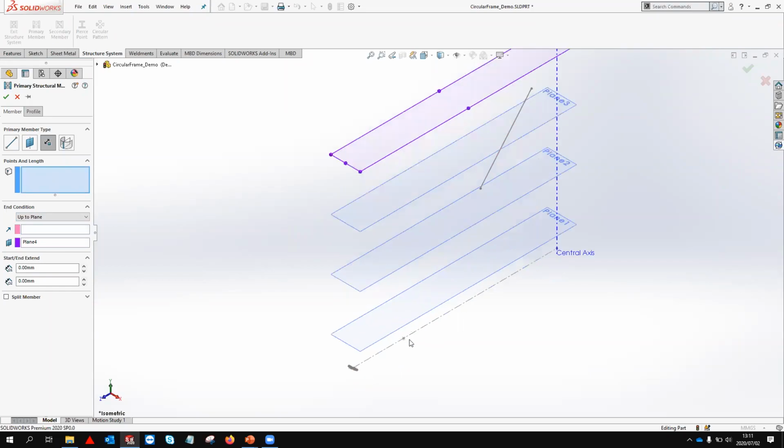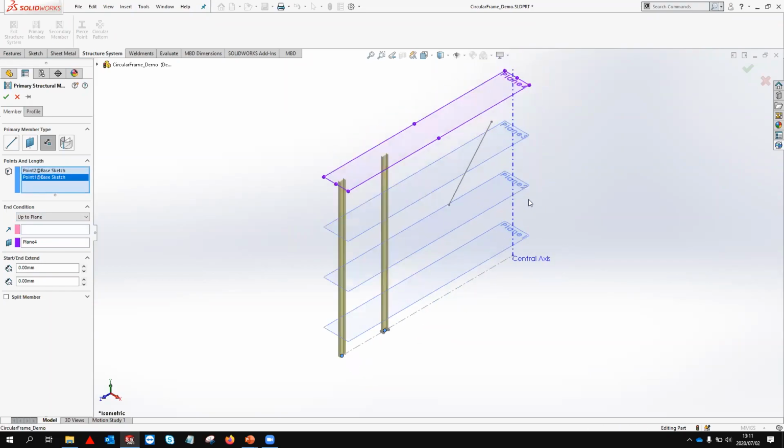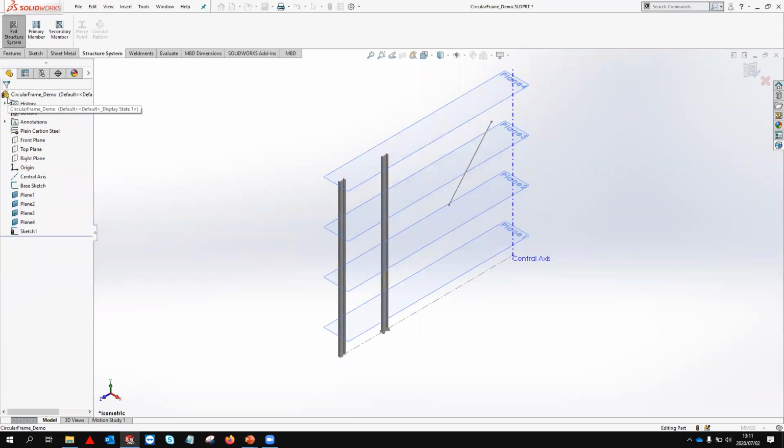And for my two members, I'll select these points. Okay, so this defines our first two primary members. We can now click OK.